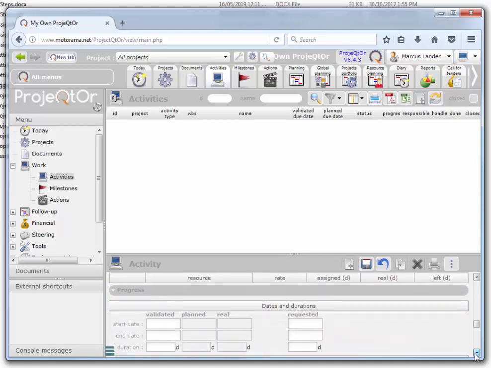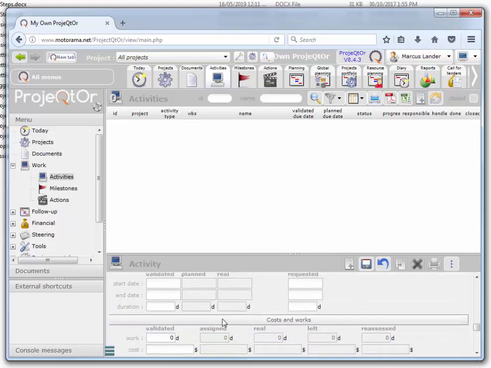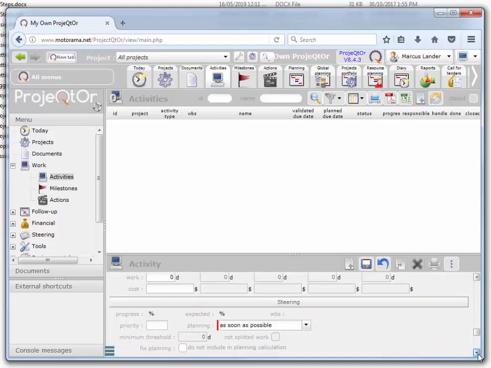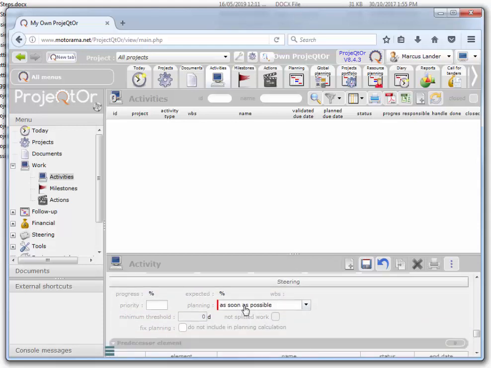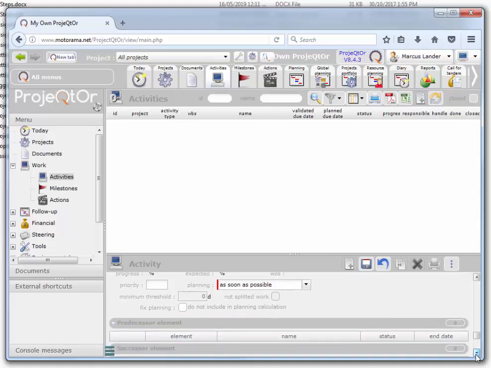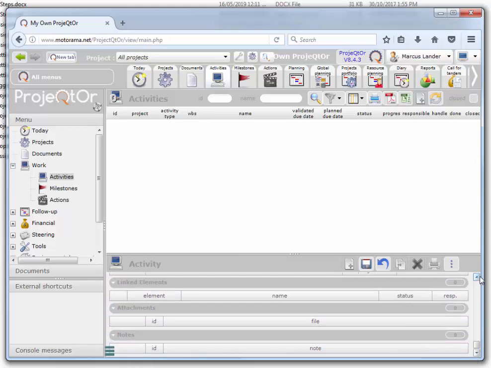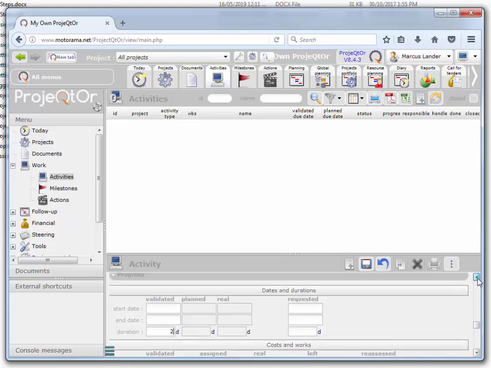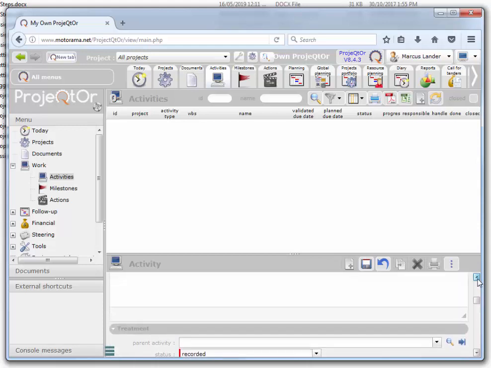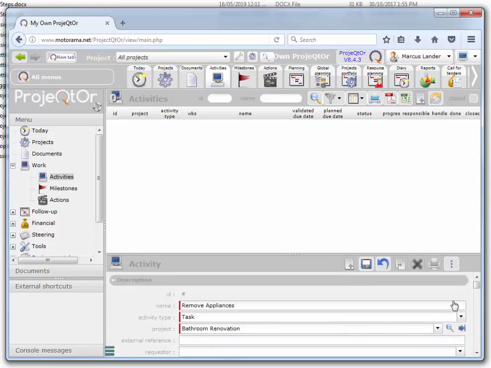You can scroll through and see all of the options. Now the duration, I imagine it's going to take me 2 days to remove all of the appliances. So I'm going to enter 2 here. And we'll look at what validated, planned, and real means later on. Planning, we always use as soon as possible. And that'll be related to what comes before this activity. So we'll see how that works. It's basically automatic. So that's how we add our first activity.